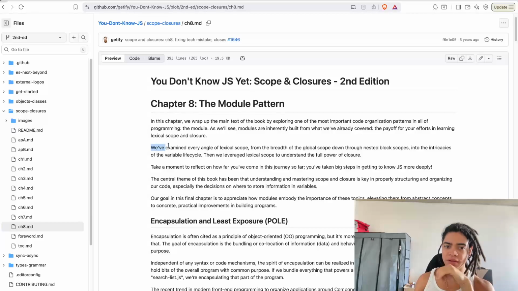Wait a single moment. So we have examined every angle of the lexical scope, all right? And how you can actually modify the runtime scope. You shouldn't, but you see we can do that. And from the breadth of the global scope down through the nested block scope into the intricacy of the variable's life cycle. Then we leverage lexical scope to understand the full power of closure.